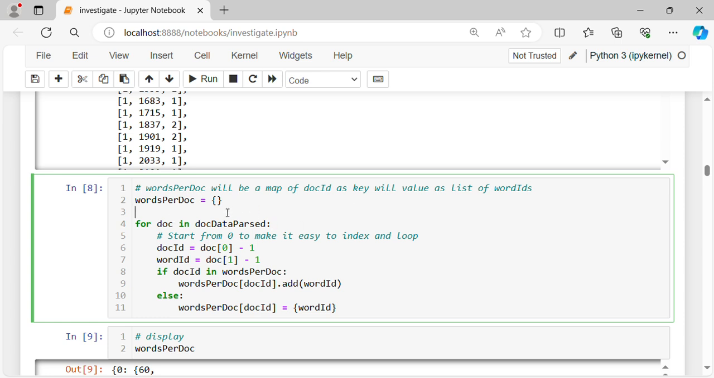So first we let words per doc equal empty curly braces. Words per doc will be a map of doc ID as key and value as list of word IDs. For doc in doc data passed, that is, for each of these rows in the doc data passed data frame, we start from 0 to make it easy to index and loop.